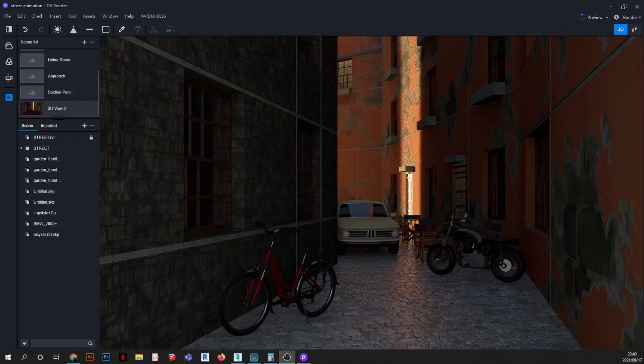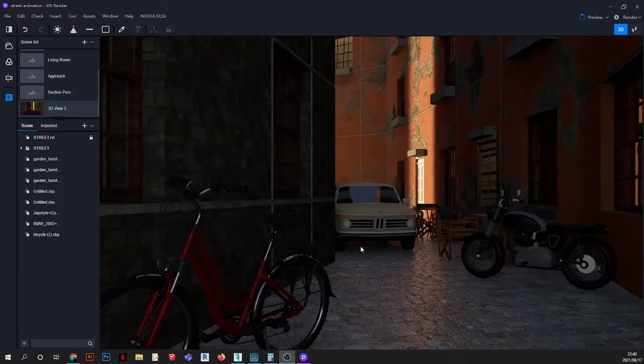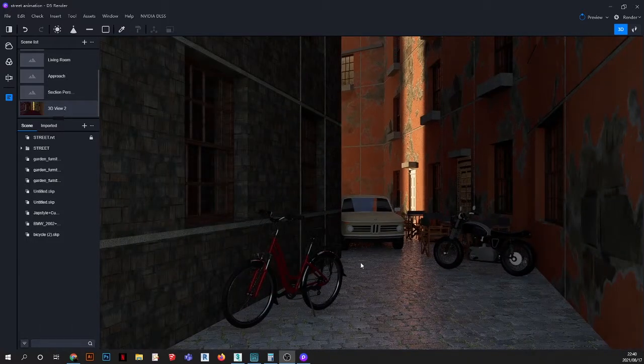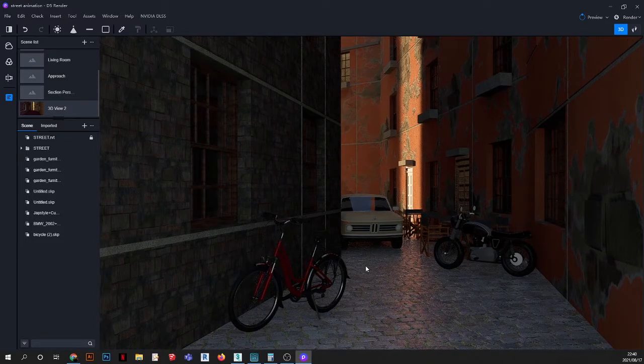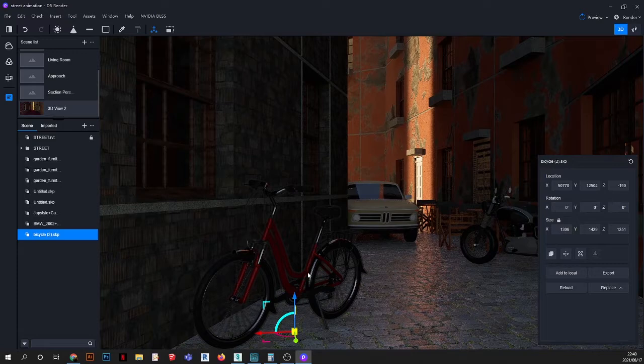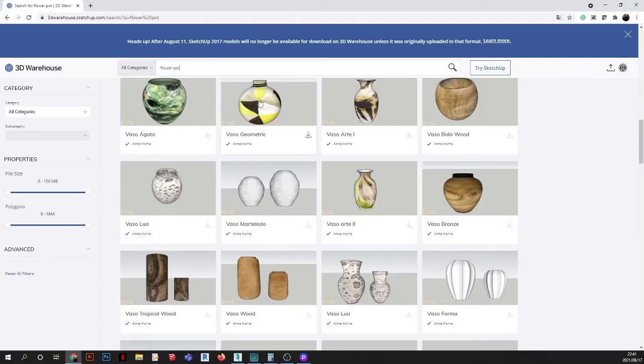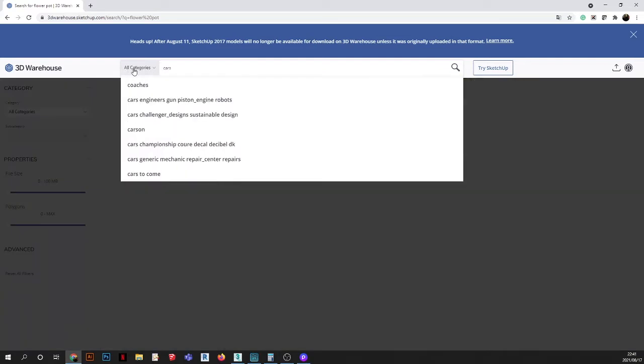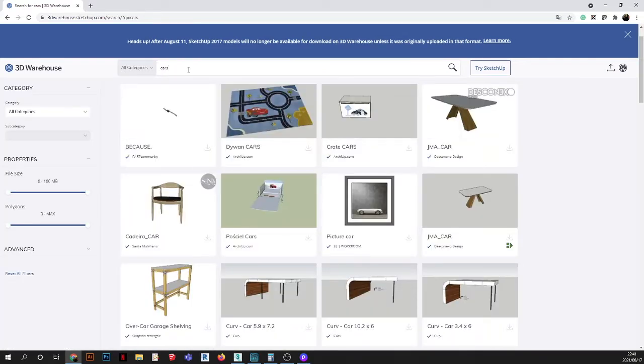We started this tutorial animation with D5 Render, and we just brought this model from Revit. It was a very basic model that we brought from Revit into D5, and then we brought these objects, this bicycle, this car, and this bike, basically from 3D Warehouse. We just went to 3D Warehouse and searched cars or bikes, and basically just downloaded what we got and put it there. Okay, so very simple process that we went through.